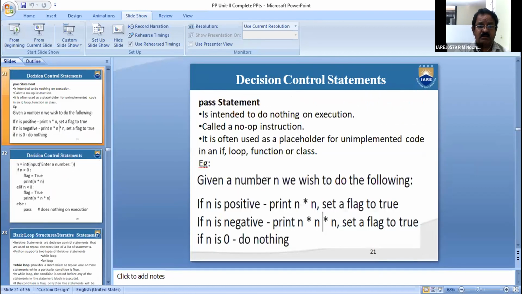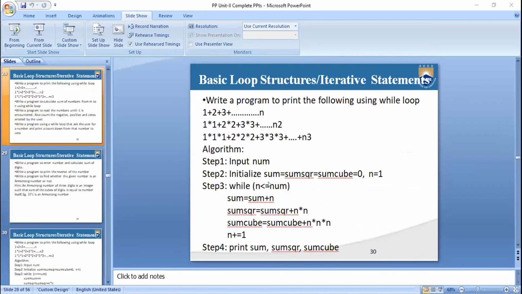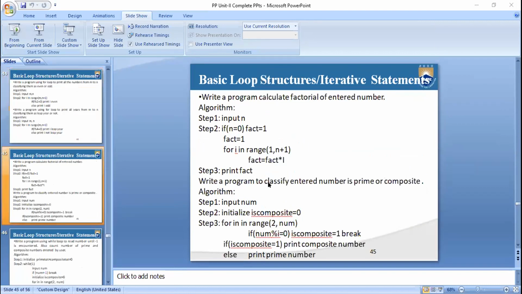Slides are moving. Yes, sir. Yes, sir. Okay. Right.